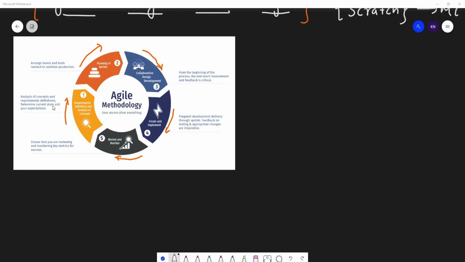So over here you'll be able to see the steps that start from this. One is requirement definition and analysis of the projects or concepts. Then you have planning of the sprints. We'll discuss each and everything briefly. Then we have collaborative design development. Then we have create and implement. Then we have review and monitor. Okay. So now let's start.